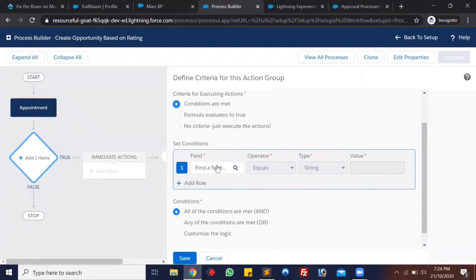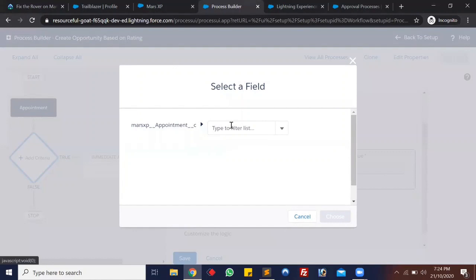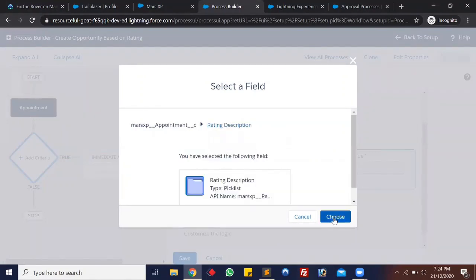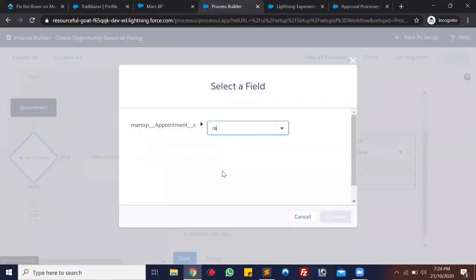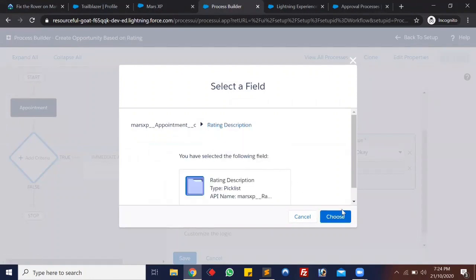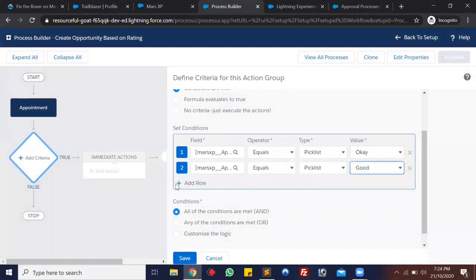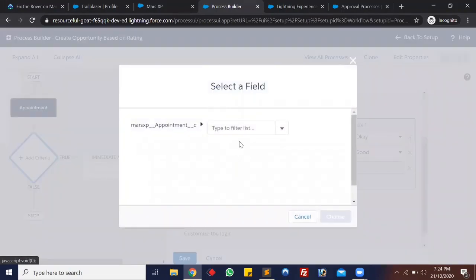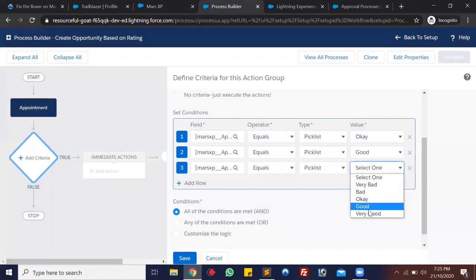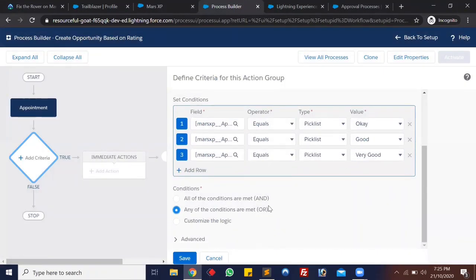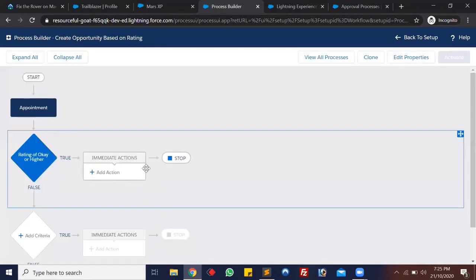We will set the conditions are met. So the rating description equals to okay. All right, rating description equals to good, and the rating description equals to very good. So this will be our condition, guys, to check whether the criteria is met or not, and we'll select the or condition from here, like it could be either one of them. Let's save this. Okay, and in immediate action, guys, we'll be creating an opportunity here.